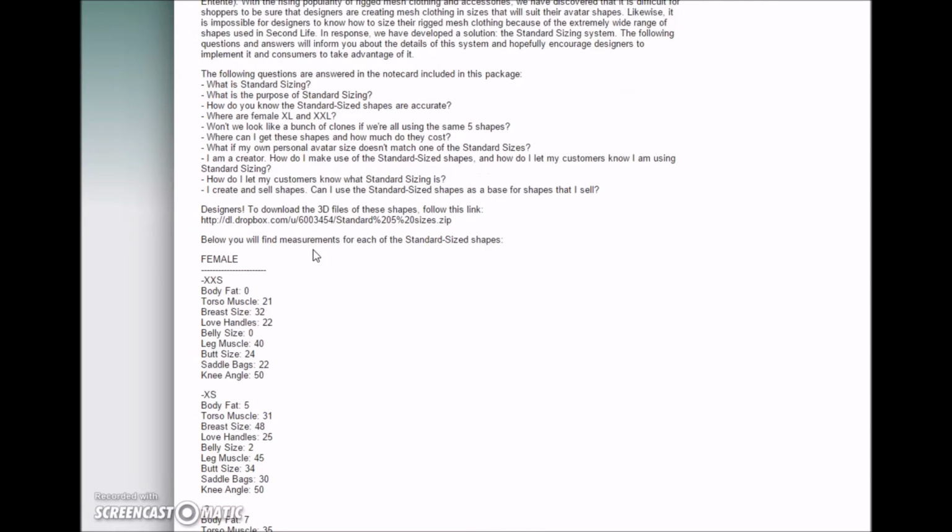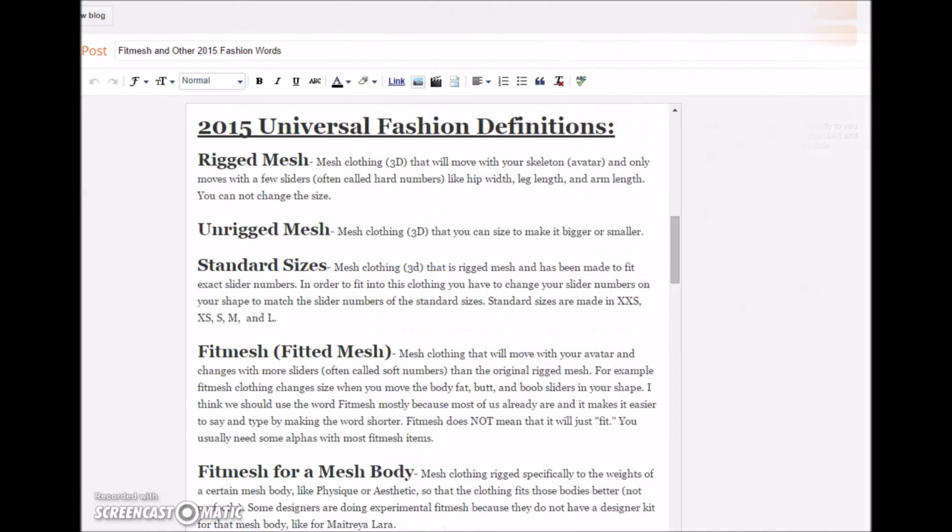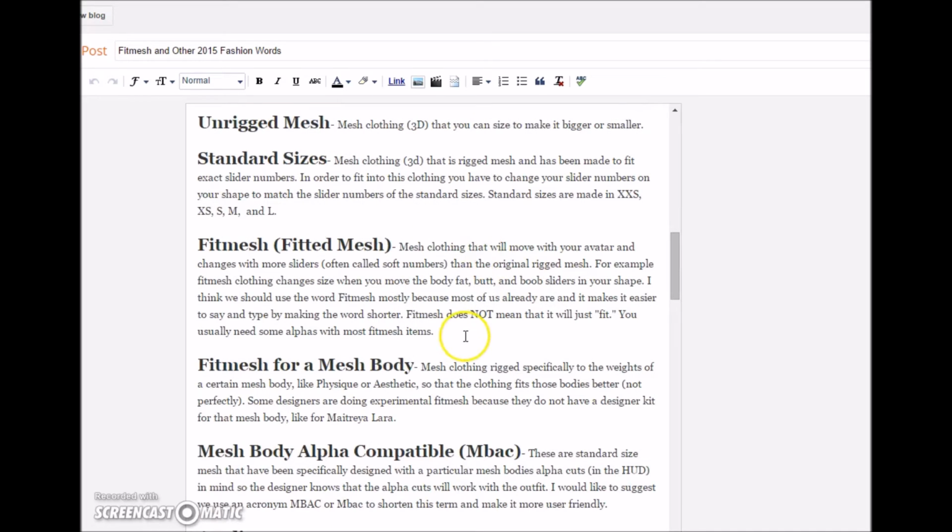Standard sizing was the first really innovative, universal fashion definition, and it was so innovative for its time. We really needed it when mesh first came out and designers were trying to make clothing for all of us. We definitely needed it. Okay, so again, fitted mesh moves with all of those soft number sliders that you saw on the standard sizes. Those sliders do not move with standard size rigged mesh, but they do move with fitted mesh.